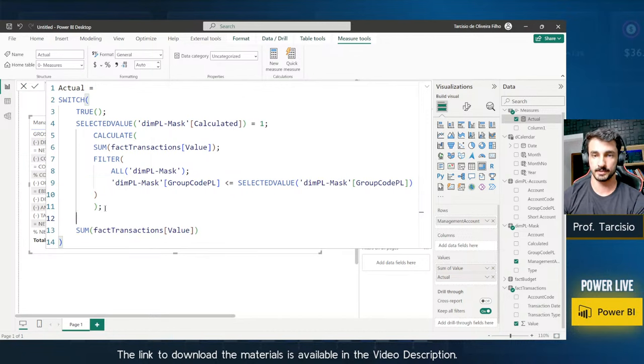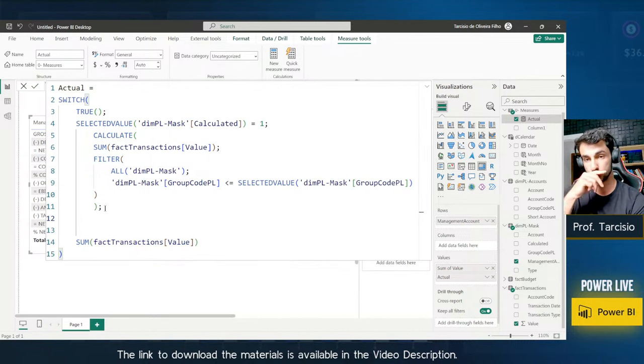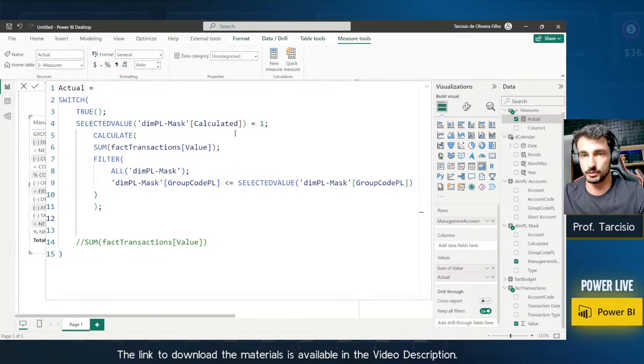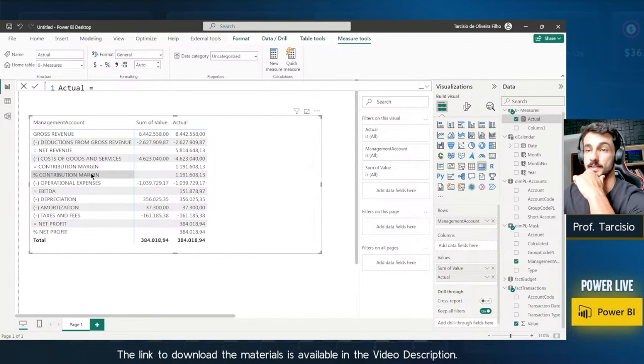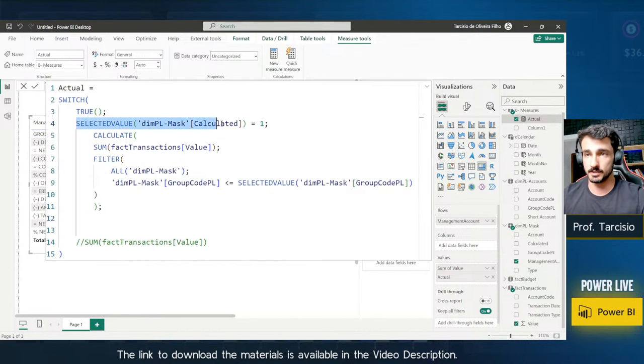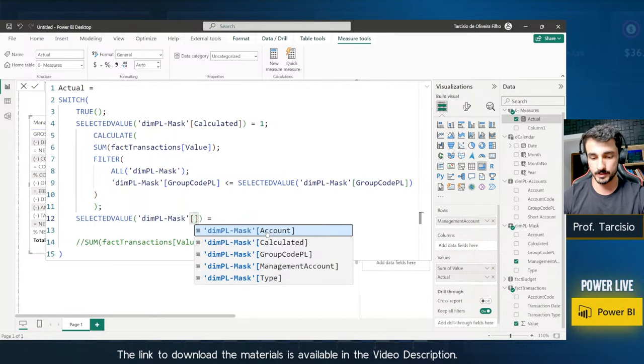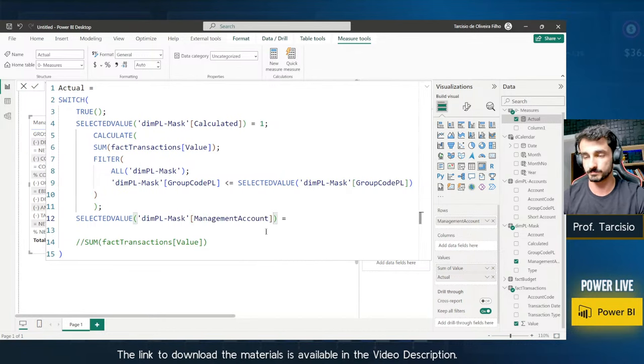Let's skip this row, let's send the sum below. I will comment this code just for now. Let's imagine what is the condition to calculate this row here of the contribution margin. The contribution margin we are going to need to type. All right, so that's the management account. So let's use this formula here. Actually, it's the selected value of the management account. Okay, it's equal to the percentage.